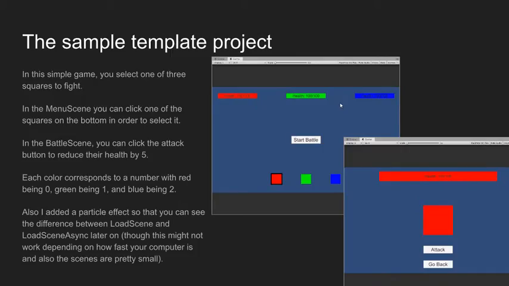Anyway, I provided a template project, which you all should have downloaded. It's a simple game where there are two scenes: a menu scene where you select a square, and then you press start battle.